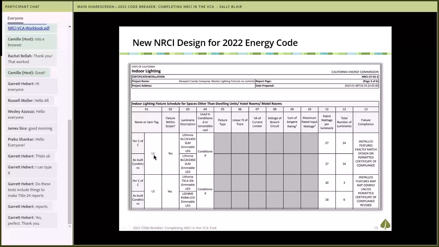So what this is showing is for fixture L1, this is what the lighting designer specified in their construction documents and also entered into the certificate of compliance. They're saying that this fixture is used in conditioned space, that it's 27 watts per luminaire, and that they have specified 34 of these L1 luminaires on the project.